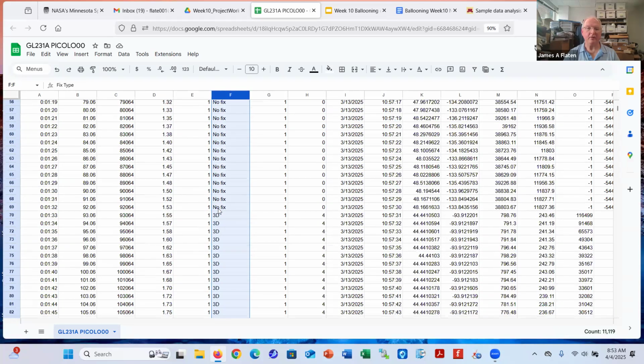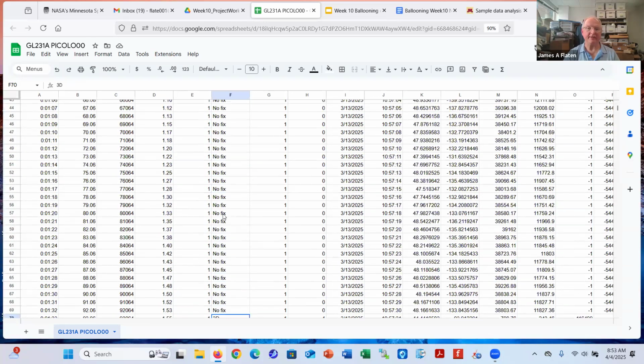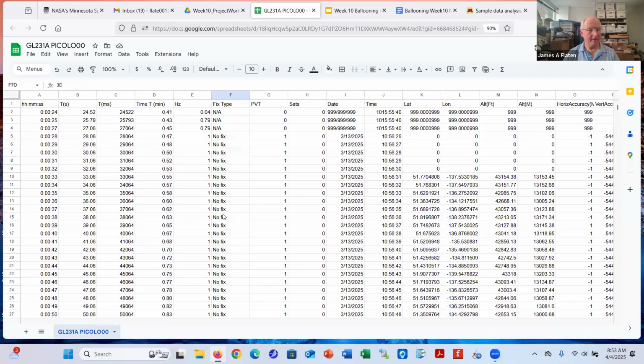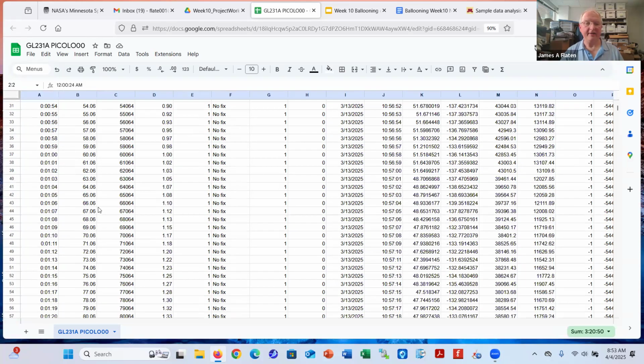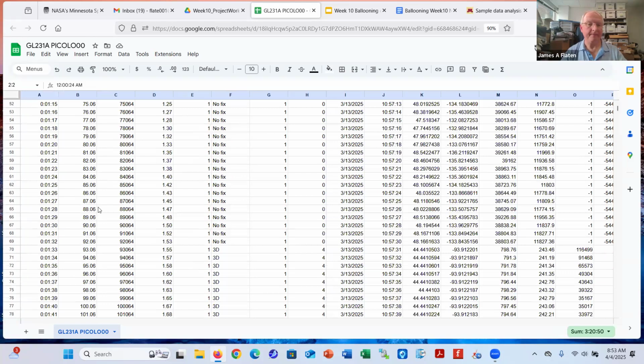But if I scroll down a bit, oh, look, within a minute and a half or so, I get a 3D fix, and I think it stays 3D fix for the rest of the time. So one of the things I'm going to do rather early on, let me just do it right now, is get rid of the data that doesn't have a fix.